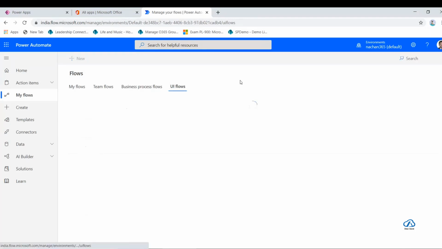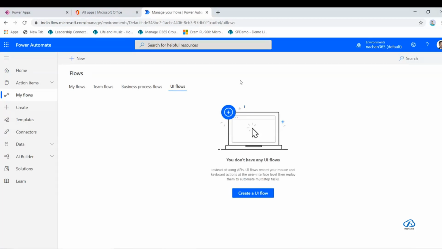And then lastly, we have UI flows. Even to create those UI flows, you will need some kind of licensing. These are robotic process automation or RPA flows, which allow you to record yourself performing actions on your desktop or within a web browser, and then you can trigger a flow to perform those processes for you. You can record the steps that you are performing and mimic those with these UI flows. And you can also pass the data.